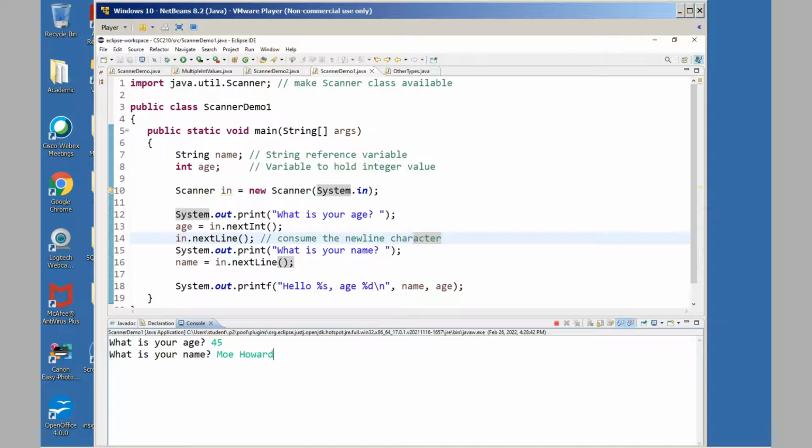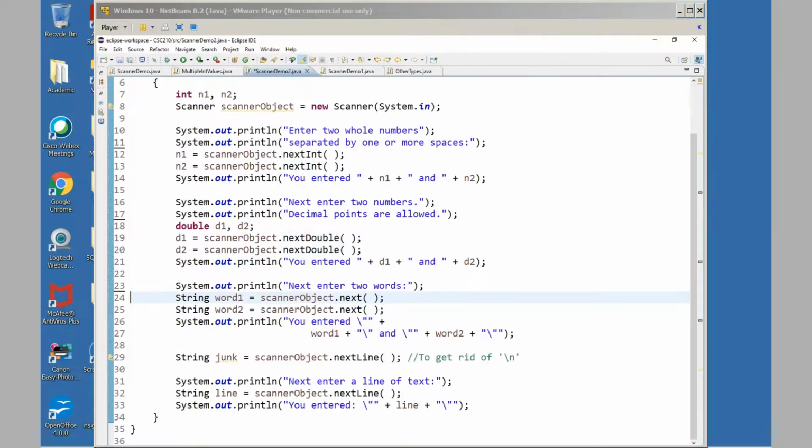We respond, hit enter, and sure enough, that was actually read into the program and assigned to the variable name. So the extra call to nextLine simply got us past that kind of lingering newline character and allowed us to enter a fresh input line where the nextLine read all the way up to the return or the newline character. To ensure that you understand the concept of what's going on here, let's look at one more example along this line.